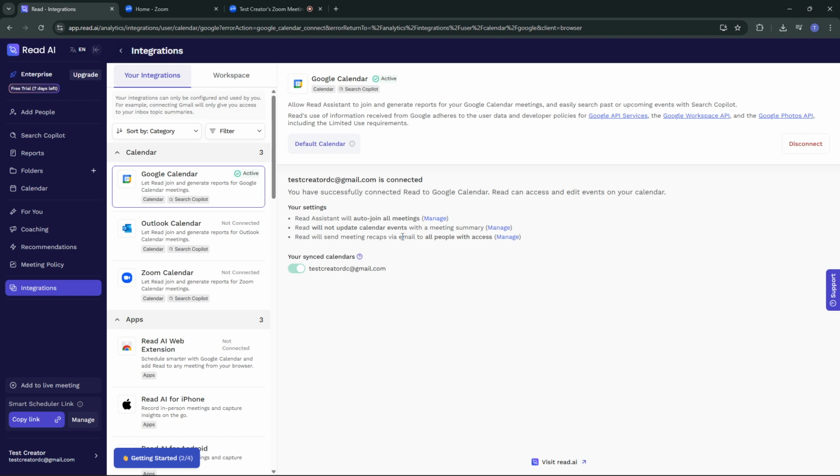After you grant access, you'll be redirected back to Read AI. You should see a confirmation or a status change indicating that Google Calendar is connected. If your workspace shows a connected apps section, Google Calendar will appear there. From this point on, Read AI can sync with your calendar so scheduling and meeting summaries align with your actual availability and events.